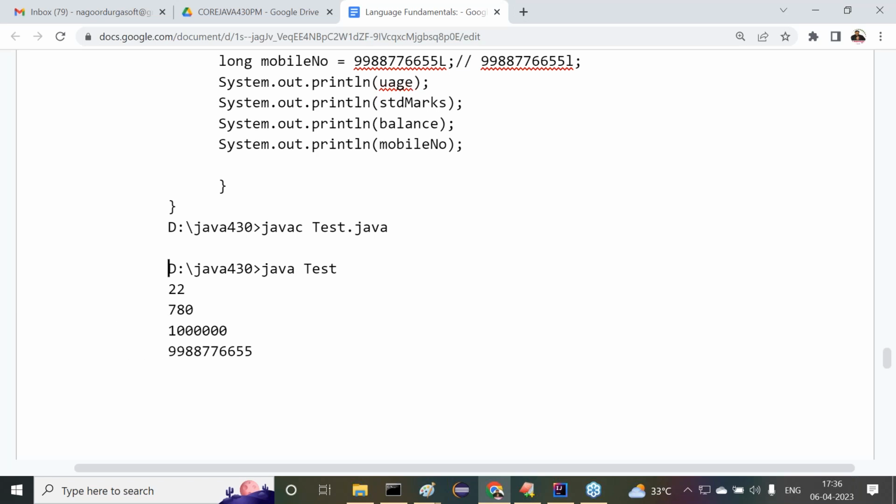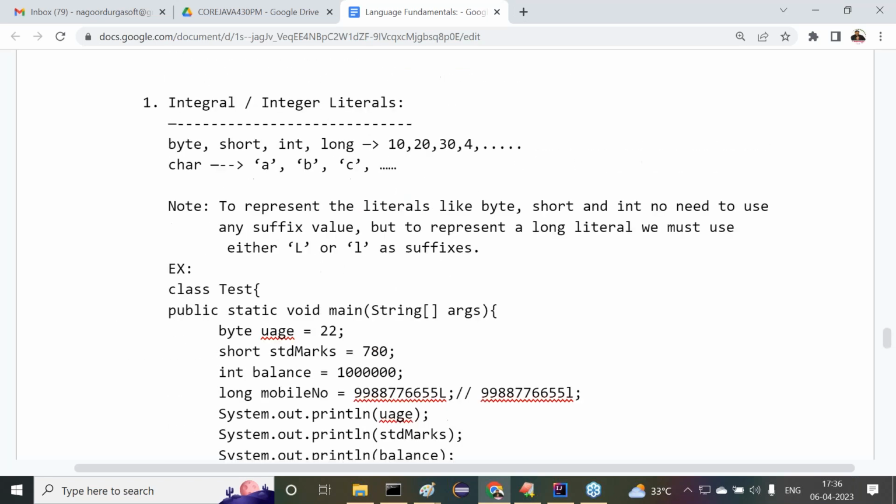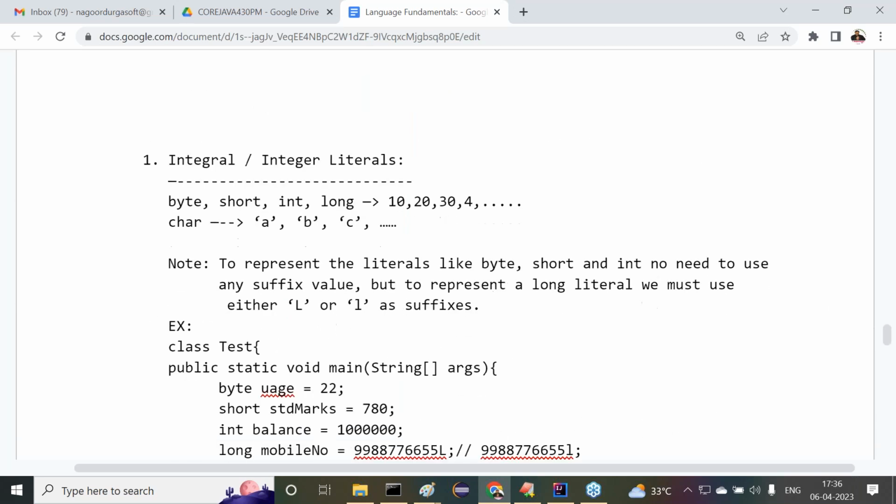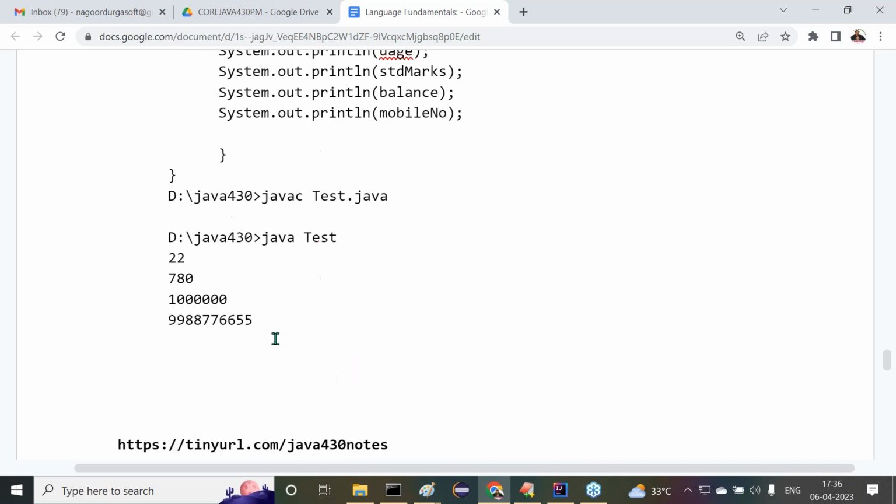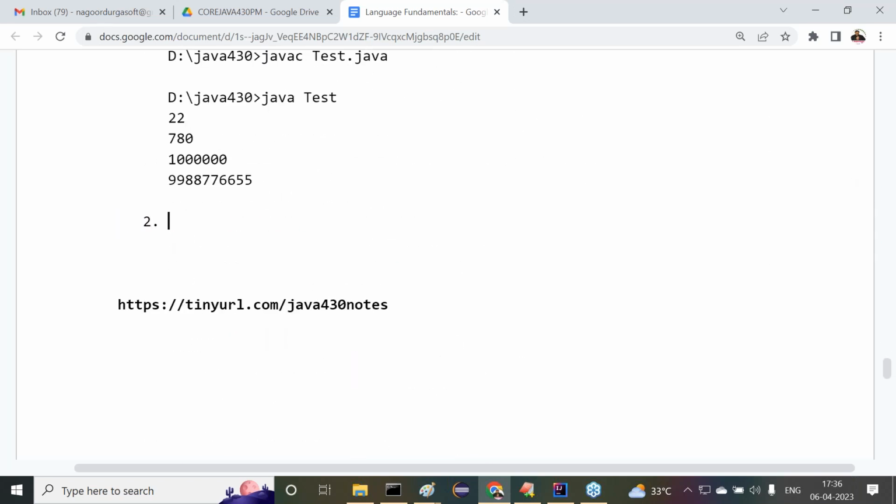All right, sir. Now, what literals did we understand here? Now tell me, what is the first one? Integral literals, or integer literals. These are the values we specified clearly. Next one after that is number two.